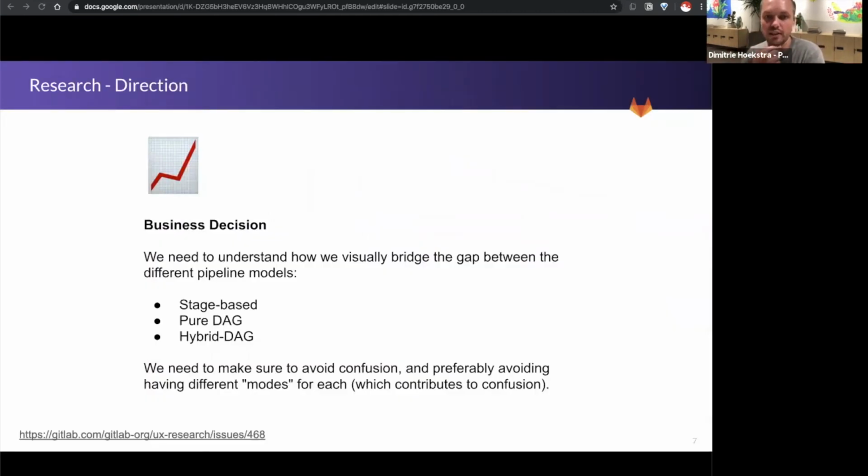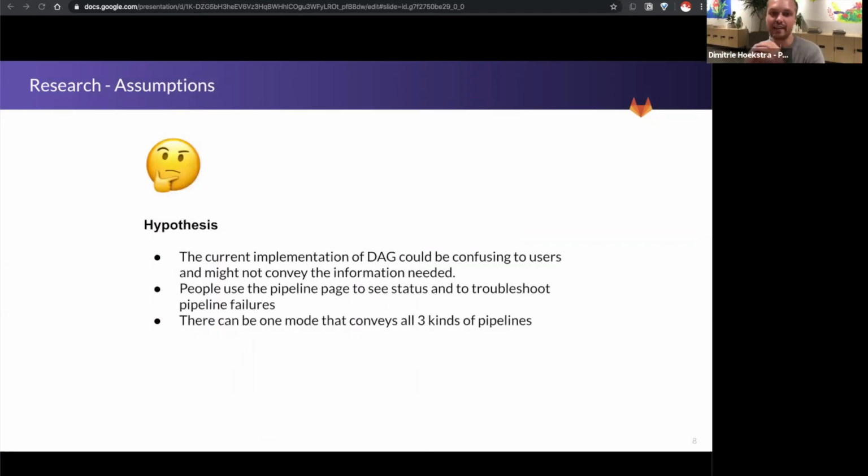So we set out to do research. We wanted to understand how we can visually bridge that gap between the different pipeline models, and how we can potentially approach the hybrid DAG model, where we have jobs that depend on a stage-based approach but also jobs that depend fully on a DAG-based approach, and basically avoid confusion in that situation. The hypothesis is that we're currently confusing users. The pipeline is not sufficient in terms of being able to troubleshoot failures, being able to see what is going on. And we have the idea that we can actually showcase all the different pipeline models within one pipeline model and don't need to have multiple to showcase that.